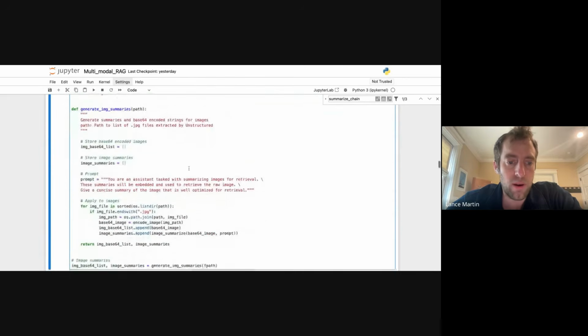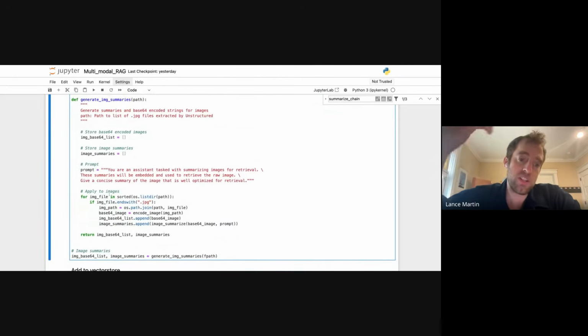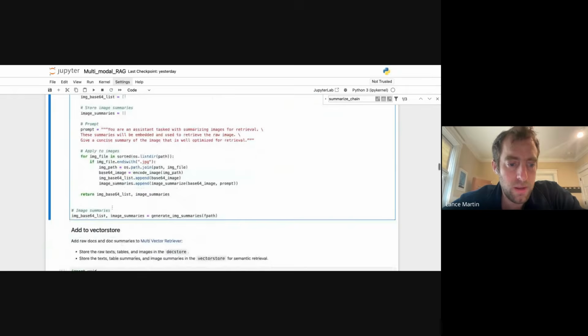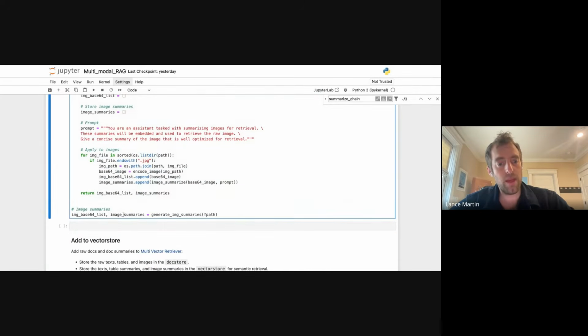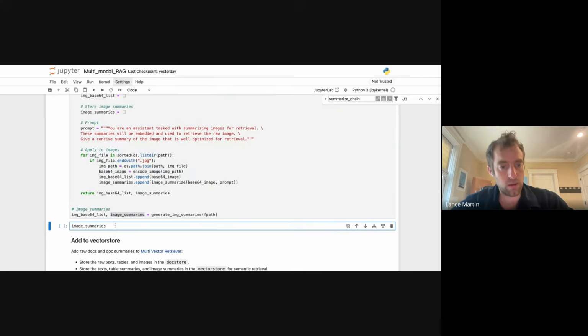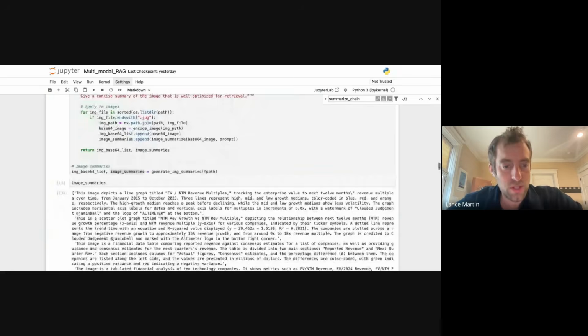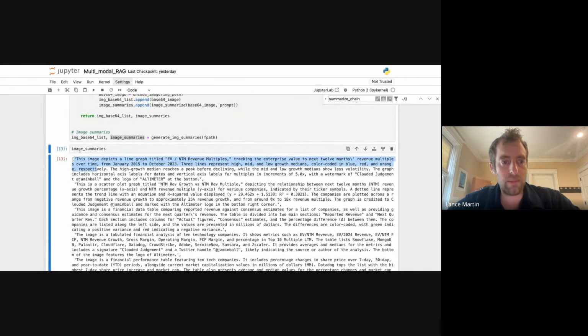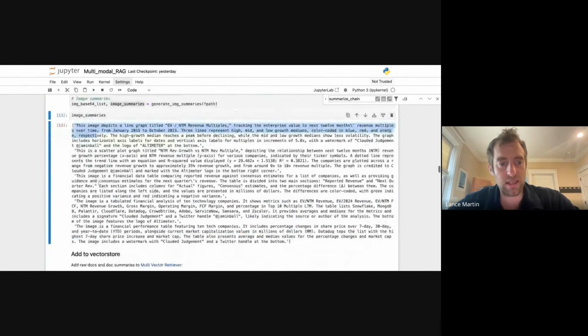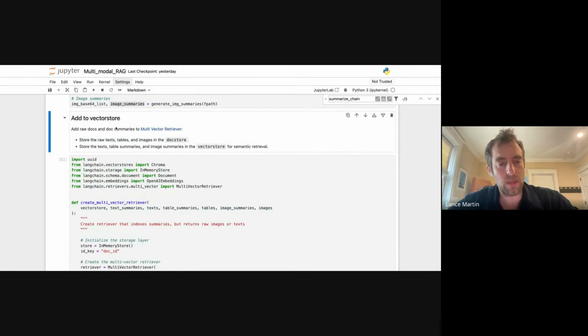Now here's the fun part. Again, we dumped our images previously with Unstructured, right? We had our folder, just read them in, no problem, and encode them as base64 strings, and then generate the summaries. Now here's the cool part. Here's all the summaries. This image is a line chart, and I show the images down below, but basically this is summarizing all the images from the document. So we have this nice list of image summaries.